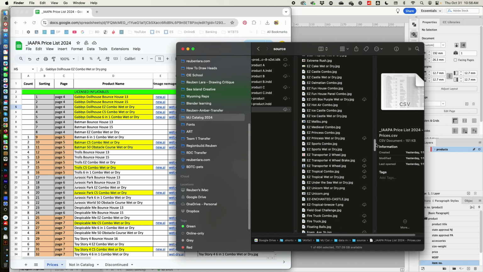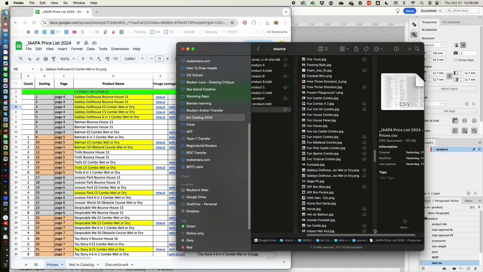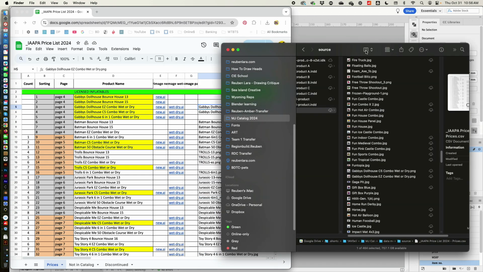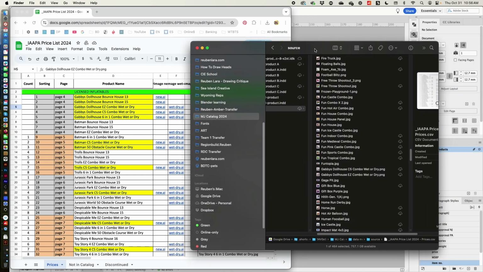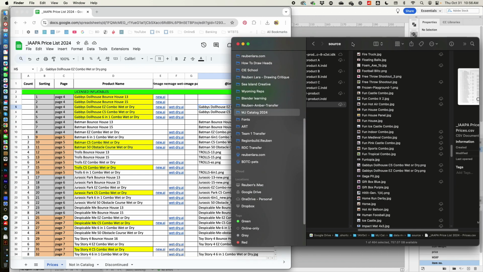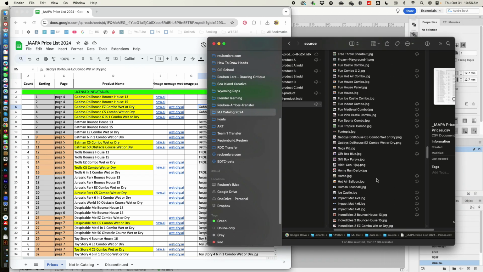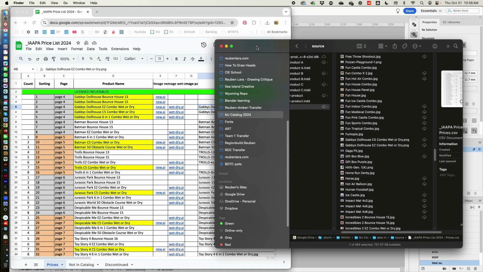So we'll come down to G. Let's see, Gabby's, there it is. Dollhouse C5 Combo Easy and C5 Combo Wet or Dry are both in there. So the exact name of the file needs to be input into the image. And by the way, it's best practice to not use any special characters like parentheses or ampersands or brackets. Just keep it to text, dashes, and underscores.